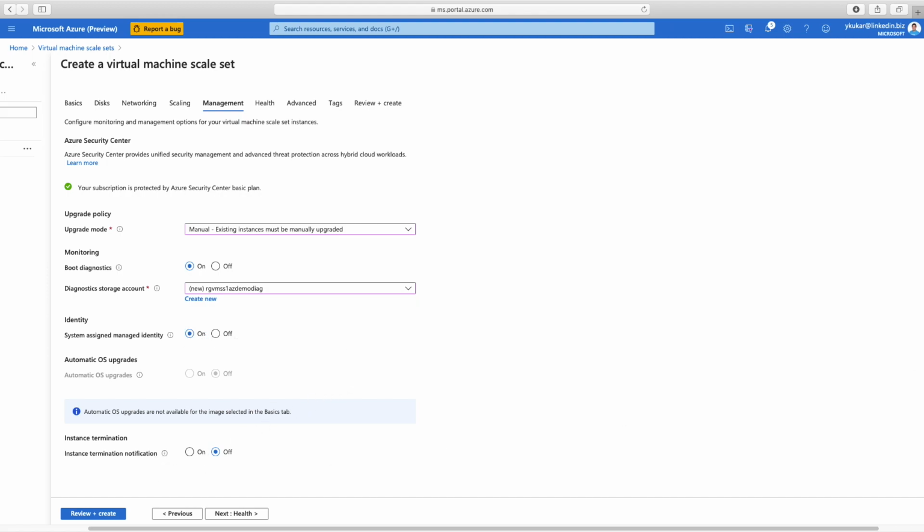All right, this is the instance termination notification. The termination notification is sent through the Azure metadata service, which provides notification and delays any impactful operations such as reboots or deploy, right? You can set the time for that.